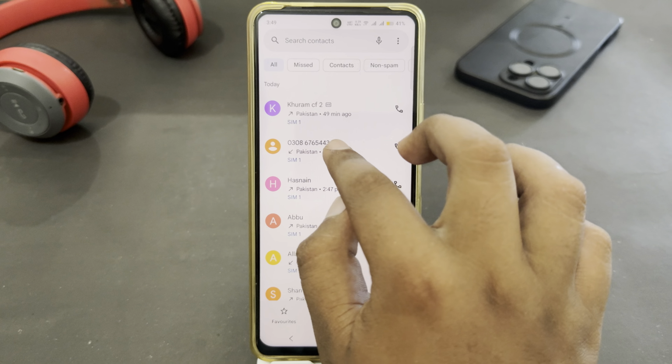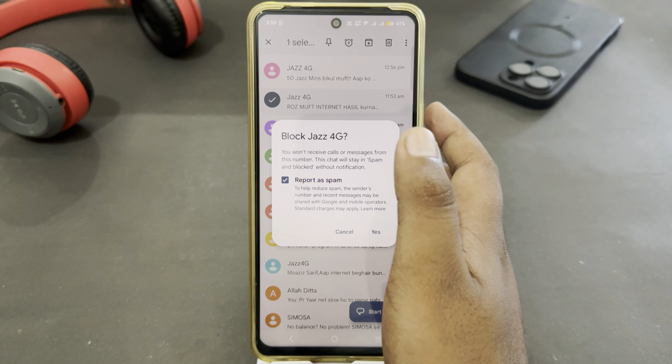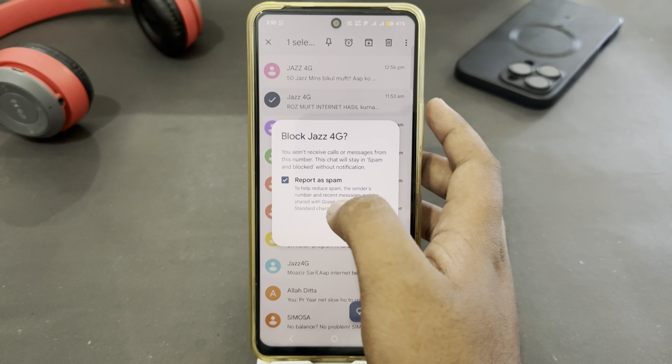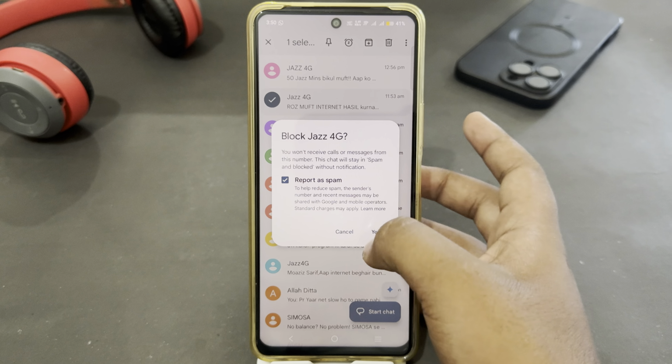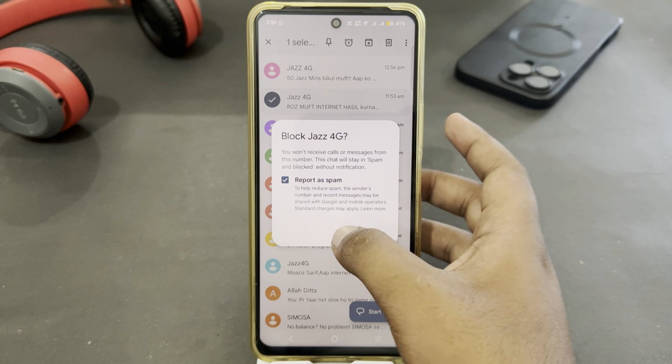So after that just open messages app, and here just keep and hold on any number and then select three dots in the top right corner, and here you'll get block. And here's the spam. If you are getting any spam messages, you can easily report the number as a spam, and then you can easily block that.